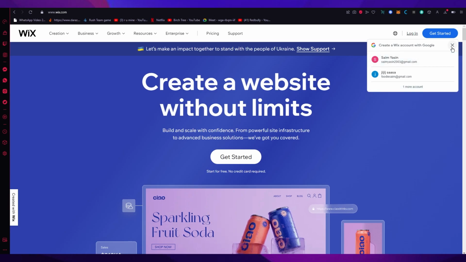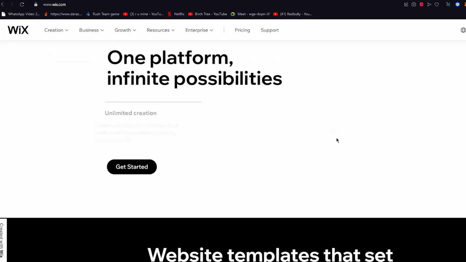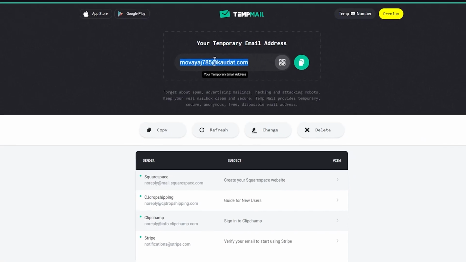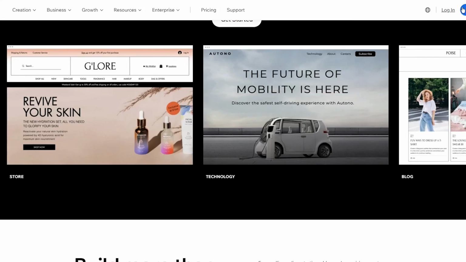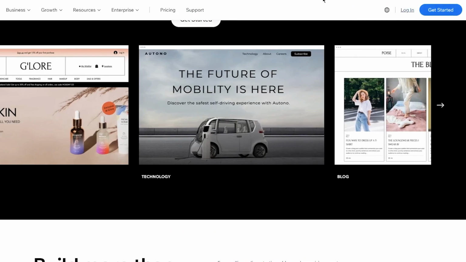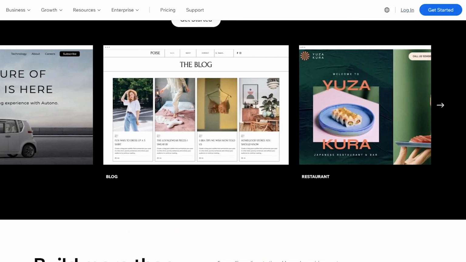Now, you're going to come to wix.com. Here's their website and everything. You can see all their stuff, but we're not going to work around with this. What we're going to do is click on Get Started and move to the new tab. Now, here we are.